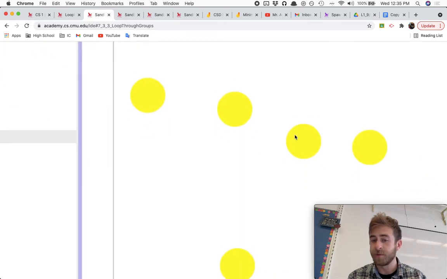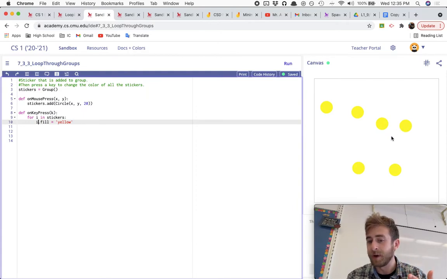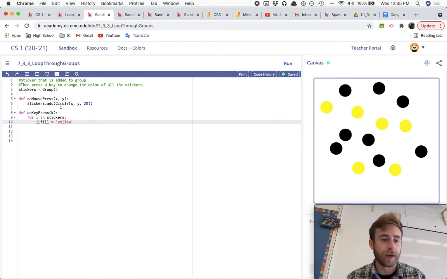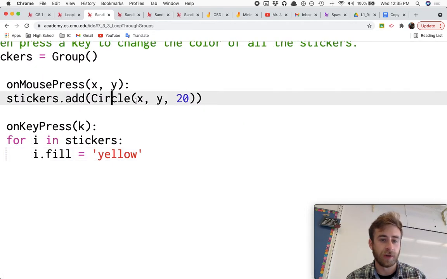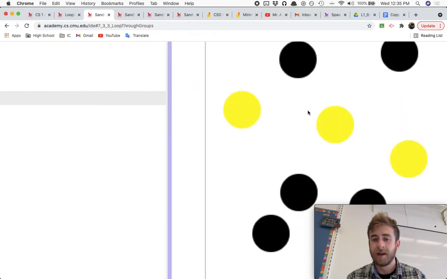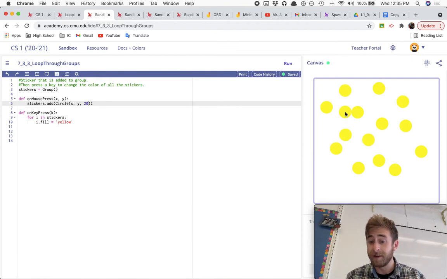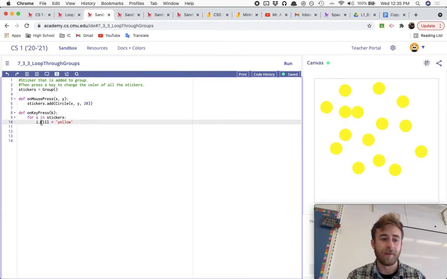Since the computer goes fast, you didn't see it happening one at a time. I can add more to the group. Every time I do on mouse press, it's just a circle at X, Y with a radius of 20, and the color defaults to black. But if I press a key again over here, boop, it'll go through all of them again and change them all back to yellow.